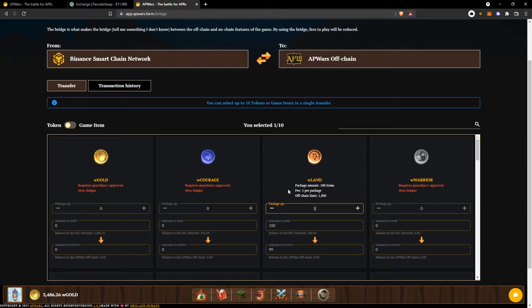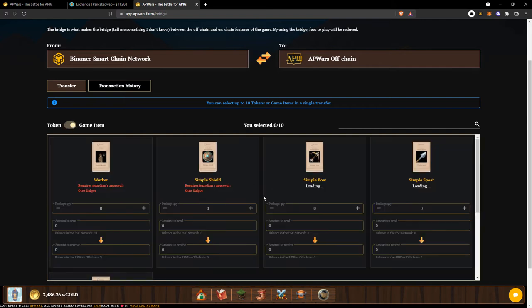So here, if you want to move Warland to off-chain, you will have a fee: one token per package that you want to send. You can send multiples of 100 and the fee will be 1%. So if you send, in this example, 100, you'll have 99 off-chain for you to play. The same goes for the game items. But as you can see, this requires Otto Dalgor's approval.